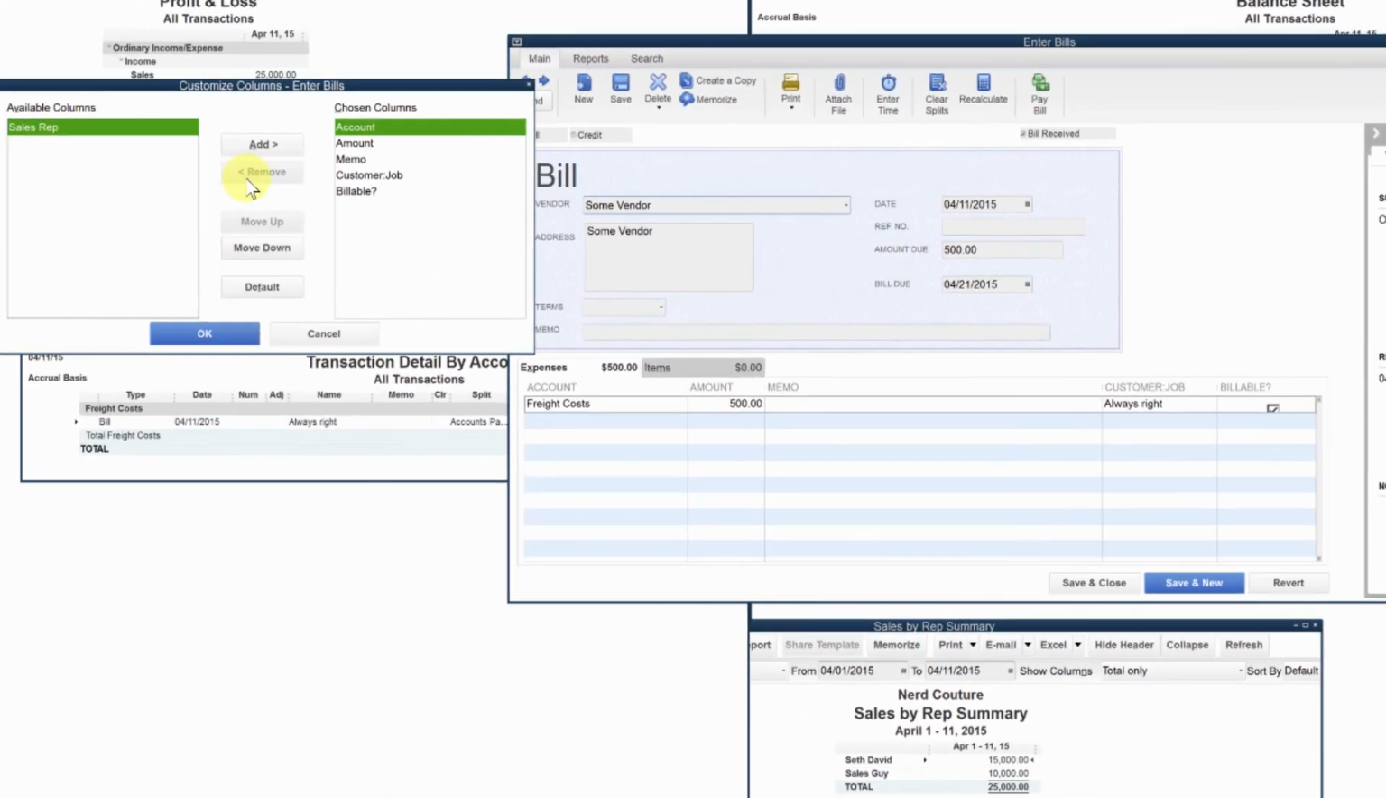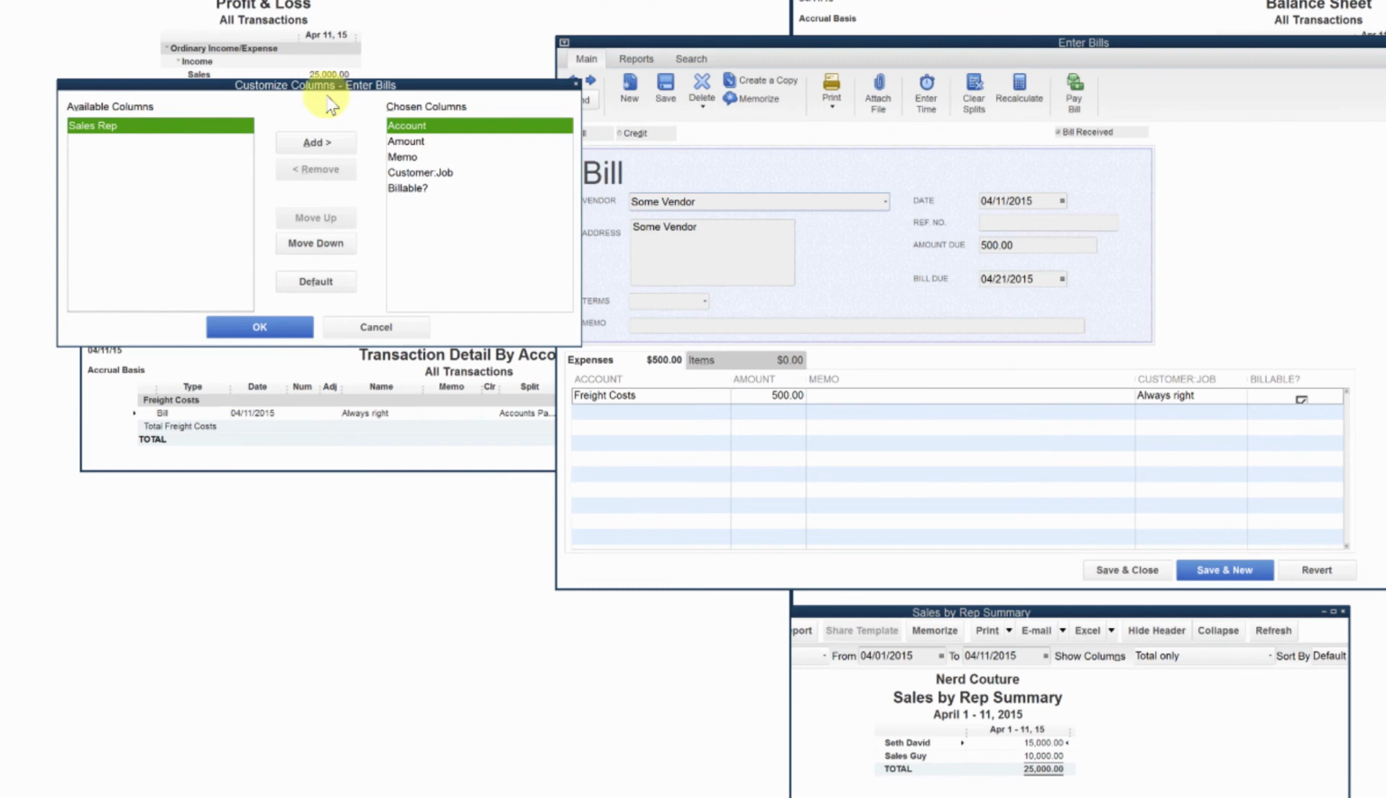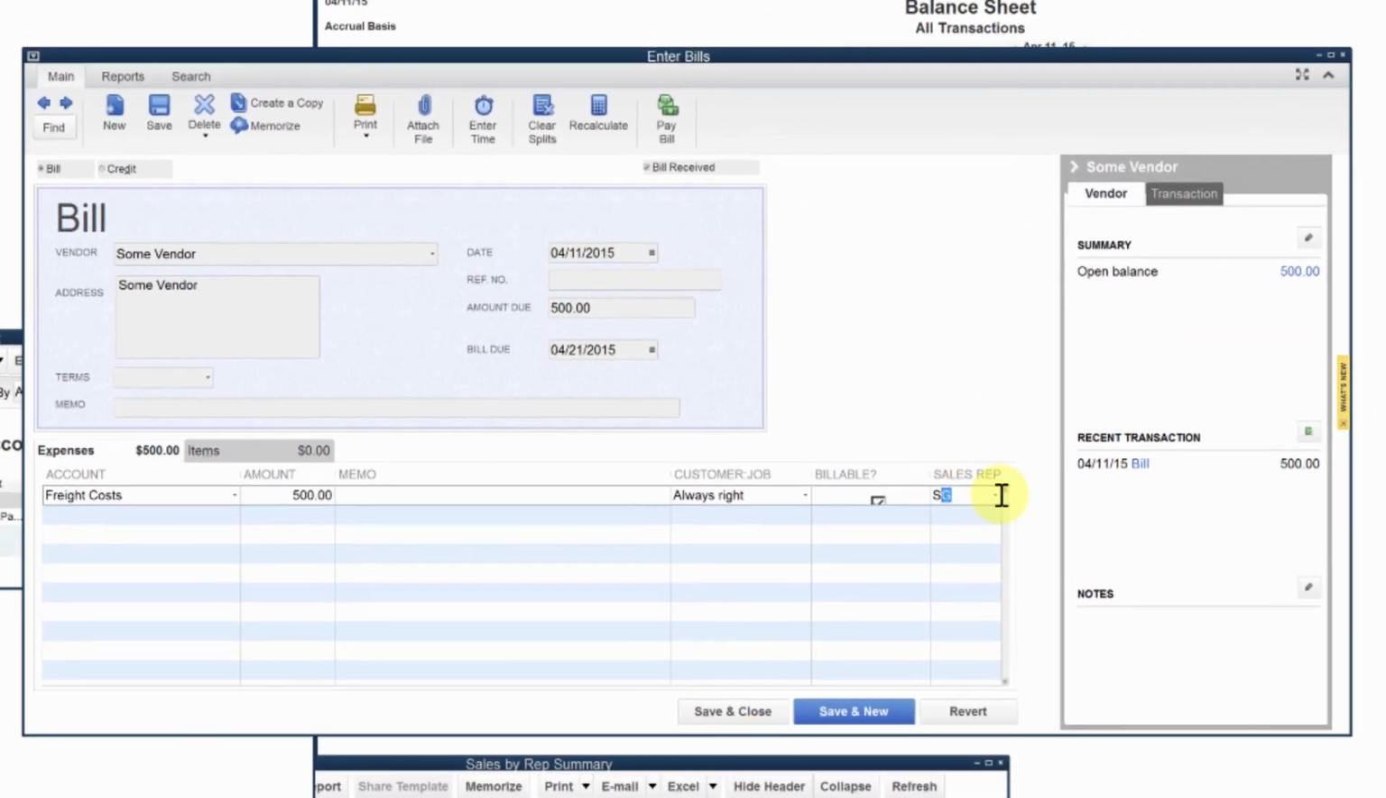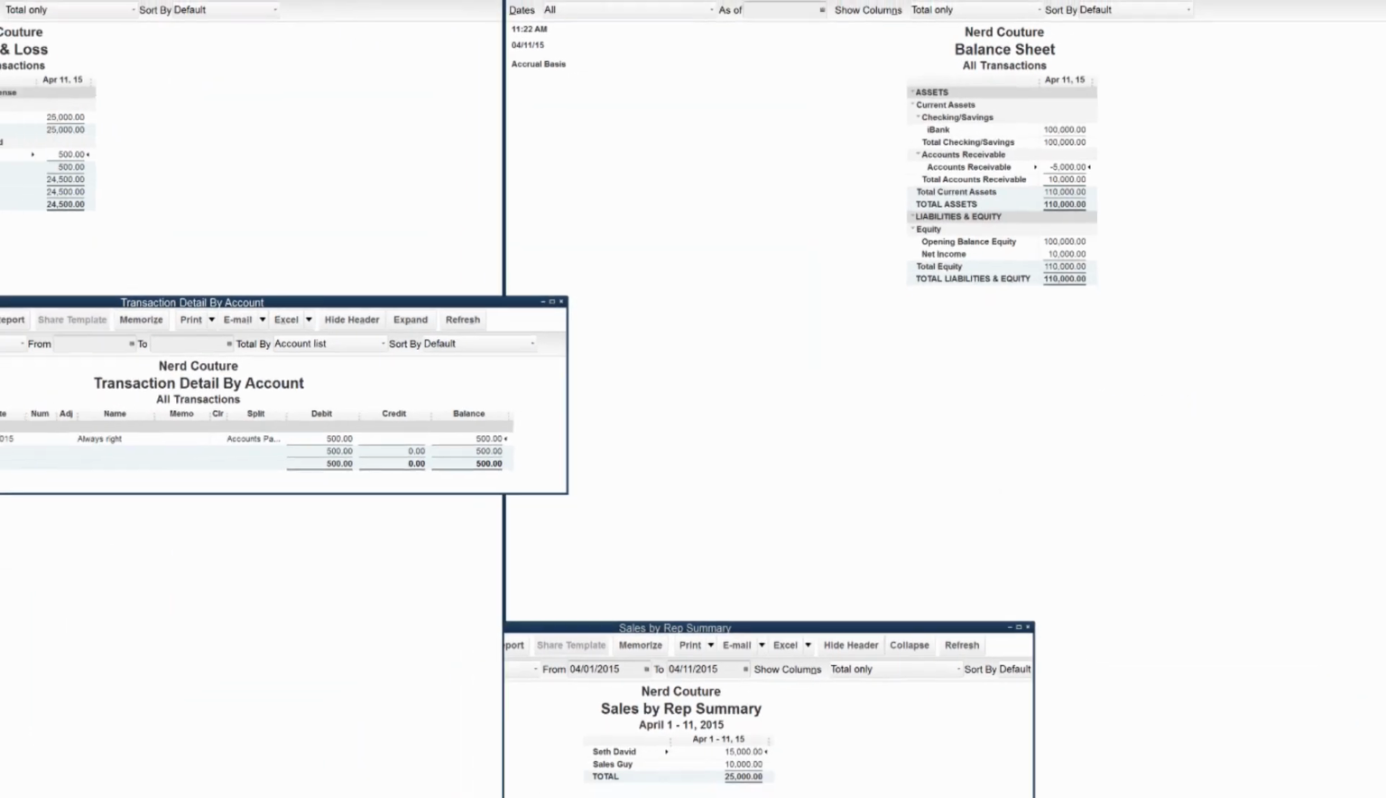So if I choose this customize columns, there's the sales rep option. And even when I saw that was there, I said, okay, but the sales rep's not going to be there, right? But it is. So I add it in, I click OK, and now I can assign it to the sales rep sales guy, right? So that way this $500 freight cost is going to get deducted from sales guy's sales amounts to arrive at what we actually need to apply his commission rate to.